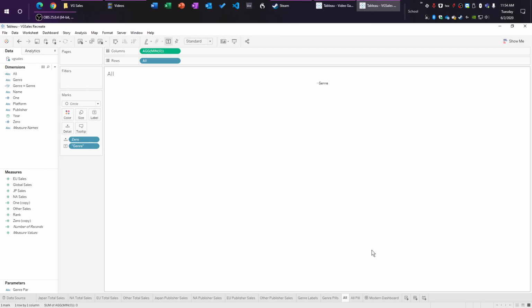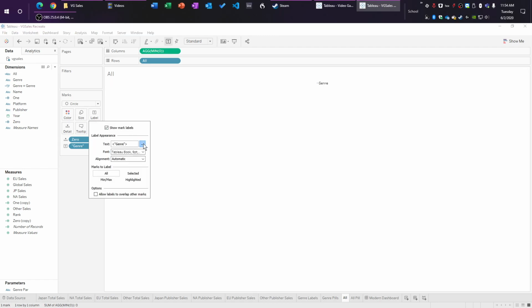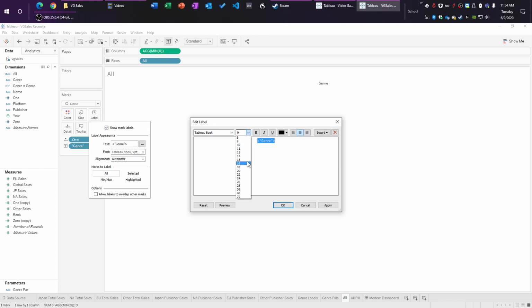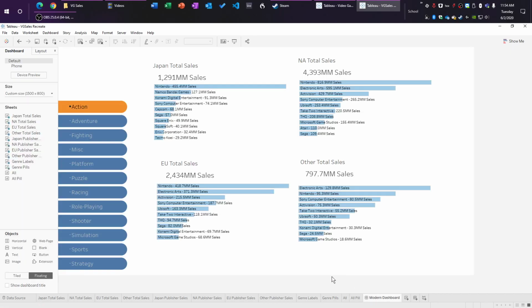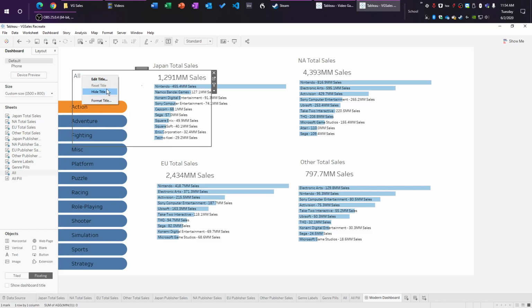So there we go. Now we have genre. Let's actually go in here and make this, the other ones, I think we were size 14, so let's make this one size 15. And again, it's going to disappear because it's not wide enough, but it doesn't matter what it looks like in there. It only matters what it looks like here. So we're just going to hide the title. We're going to set it to fit the entire view, and we're going to put it right about there.